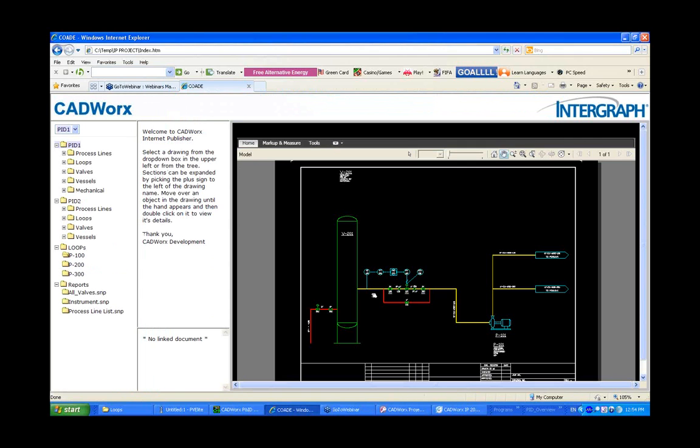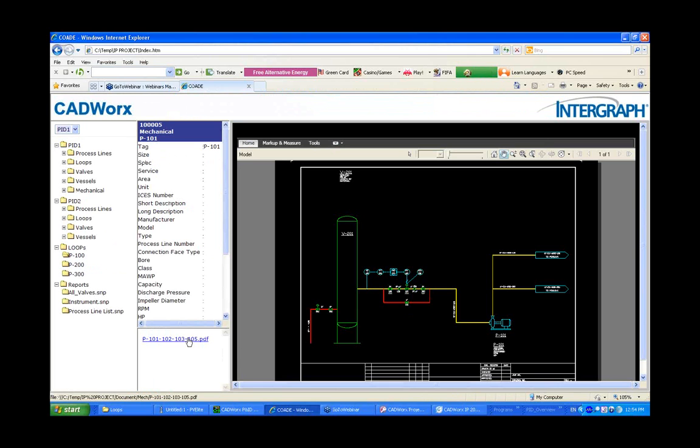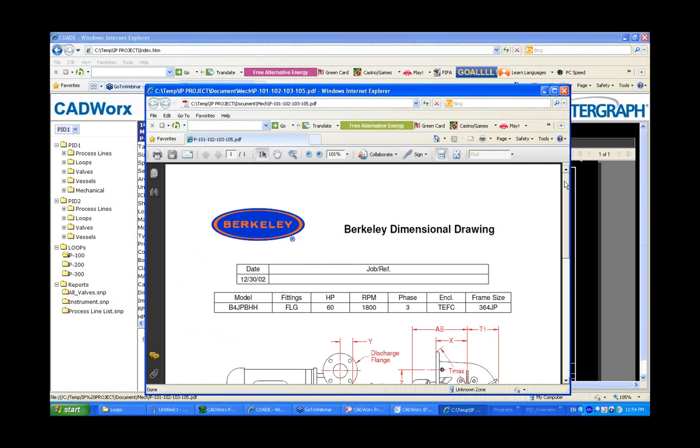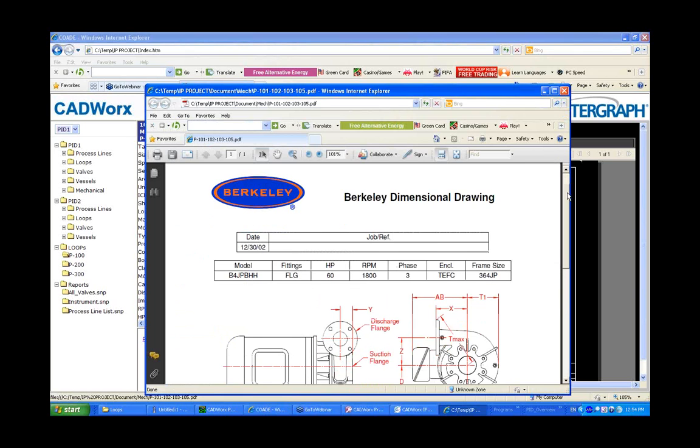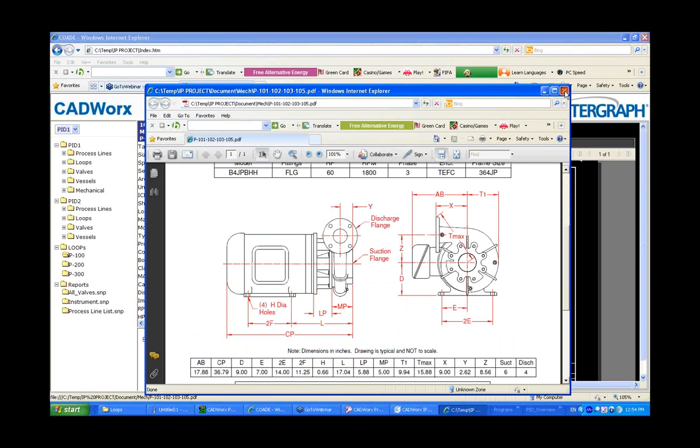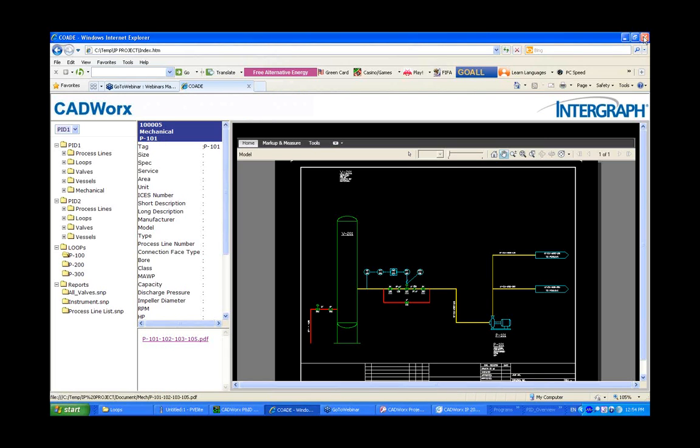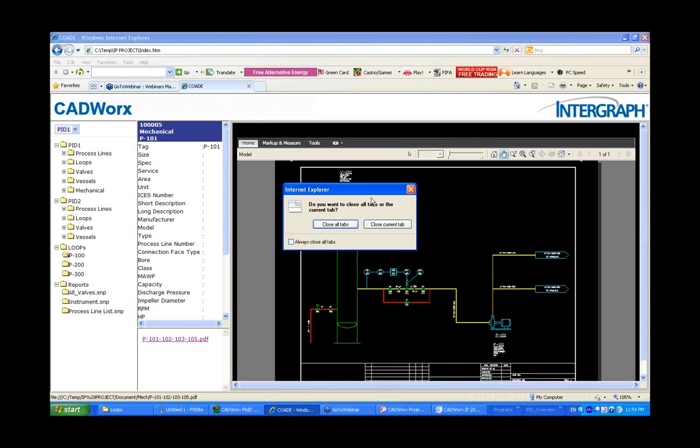If we go back and take a look at the P&ID one, we can also come in here. If we click on the pump, remember we attached this PDF. So through this viewer, somebody can come in and open any attachments that have been applied to a specific piece of equipment. Okay, so that's Internet Publisher for you. And the last thing is data sheets.